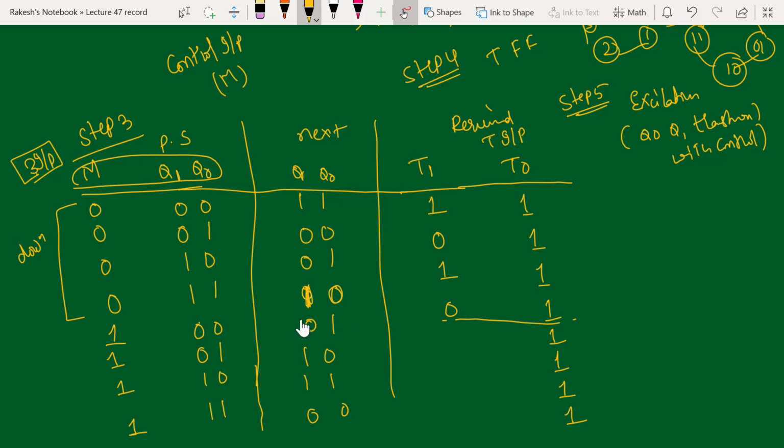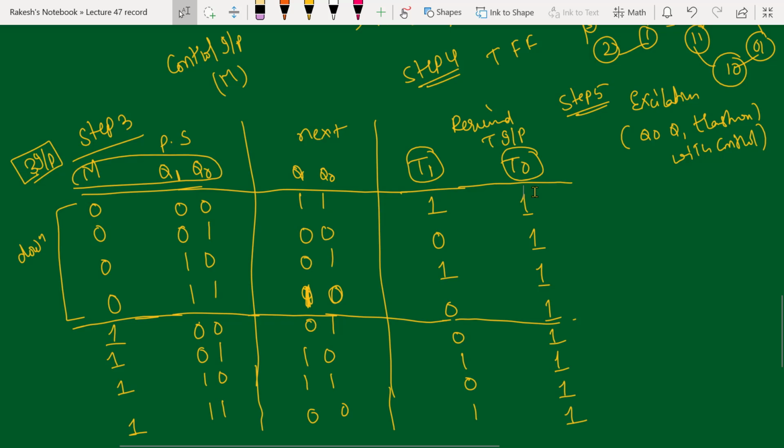Now we look at it from here. 0 to 0, 0 to 1, 1 to 1, 1 to 0. Now you have the required inputs for T0 and the required inputs for T1. Now we need to make a K-map for T0 and a K-map for T1 by considering Q1, Q0 and M as inputs. So I need to make a 3 variable K-map for T0.